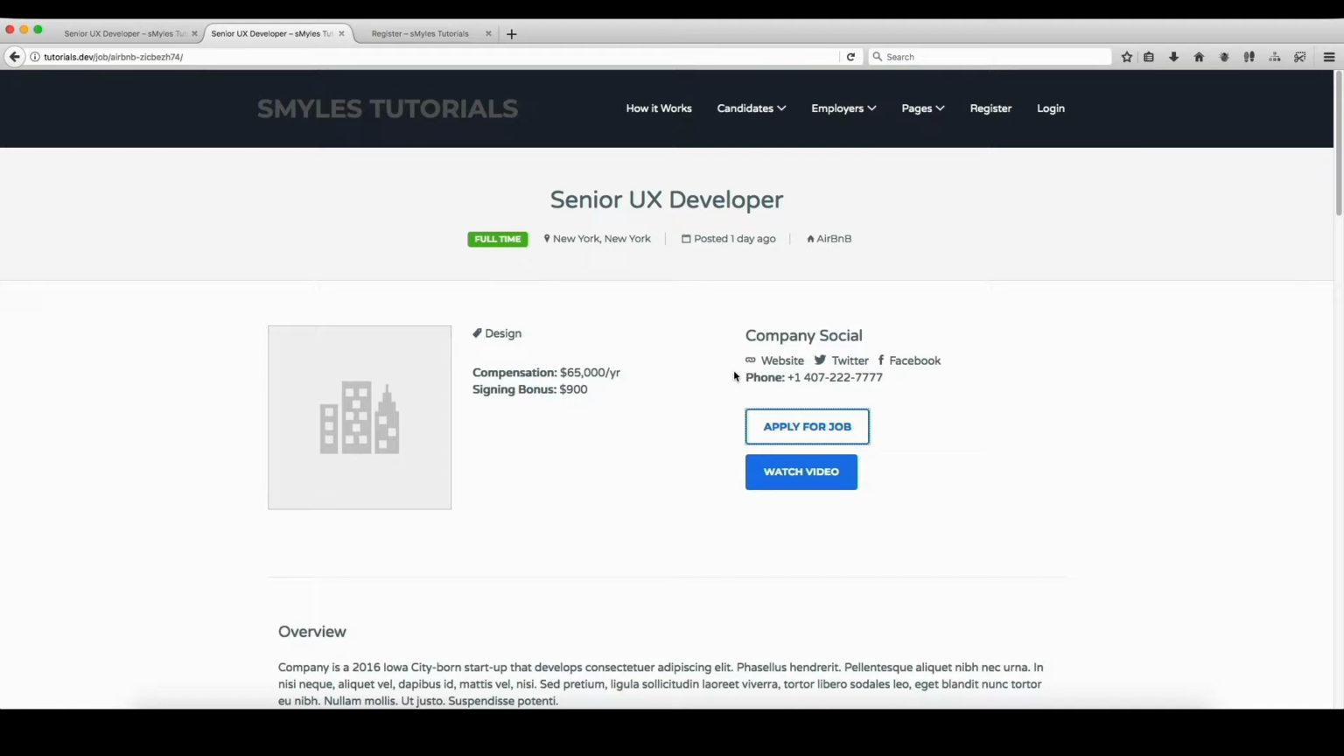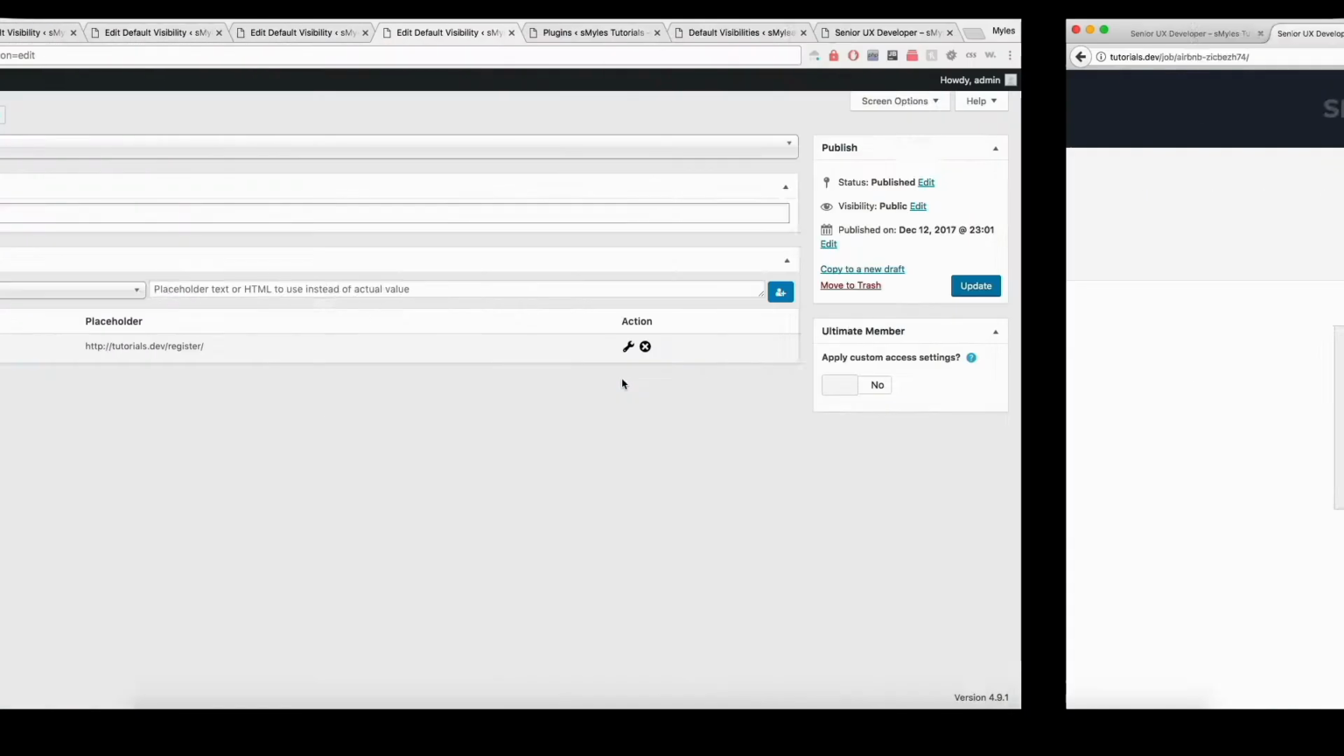Quick and easy, right? Okay, so that's specific to the apply button, and this is for the Jobify theme. Now there's other things. You'll see here this compensation one. We're going to want to hide this field so that anonymous users cannot see it, so that they have to register to see that field.